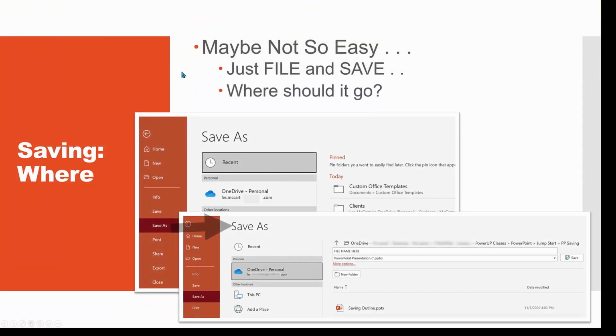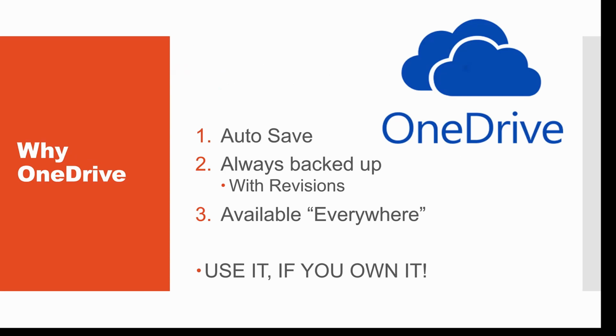Where to save the file goes a little beyond this specific video training session, but you need to think through your structure of how you want to organize your files to make it easier to find them in the future. If you're using Office 365 for home or for business, I highly recommend that you use Microsoft OneDrive to store your files for multiple reasons.